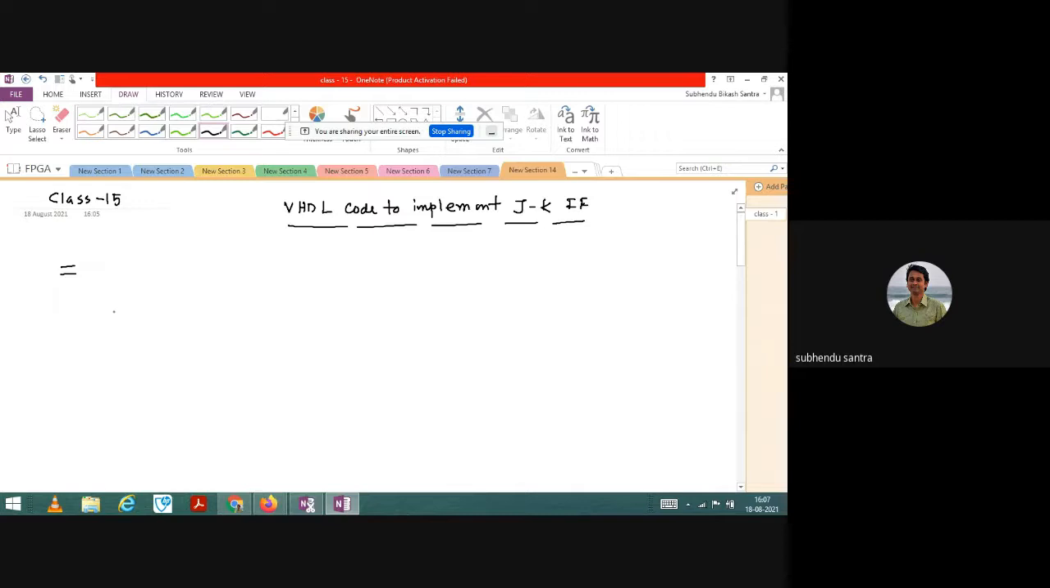So first of all, the JK flip-flop has two inputs: first is J and then K. And the outputs are Q and Qn, that is Q and Q bar. They are complementary, so if Q is 0, Qn equals 1, and if Qn equals 0, then Q should be 1. Okay, so let us start by writing the library.